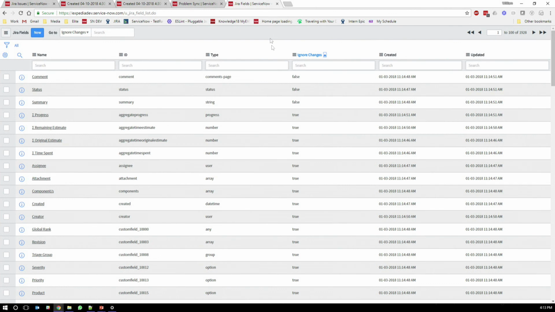And finally, I haven't really mentioned this yet, but this is the JIRA fields table. We have a lot of custom fields in JIRA, and we need to know what type of field they are so I know how to parse that information. This is kind of the cheat sheet that allows my scripts to know how to do that.